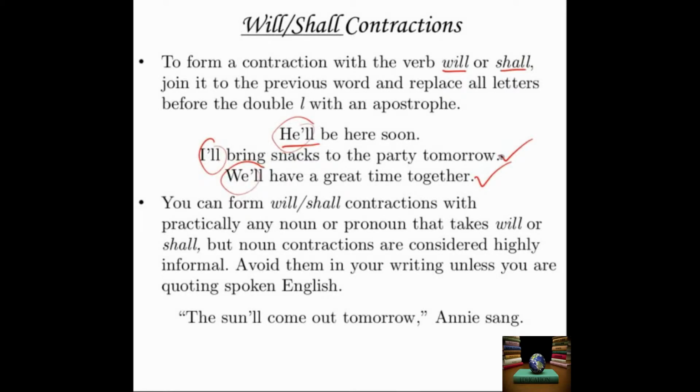Now, you can form will-shall contractions with practically any noun or pronoun that takes will or shall, but this is another case where noun contractions are considered highly informal. Avoid using them in your writing unless you are quoting spoken English. So, the sun'll come out tomorrow, Annie sang. It's a famous song from a Broadway musical. If you're going to quote it, you have to quote her contraction, but if you use it in your PhD dissertation, you're going to get in trouble.